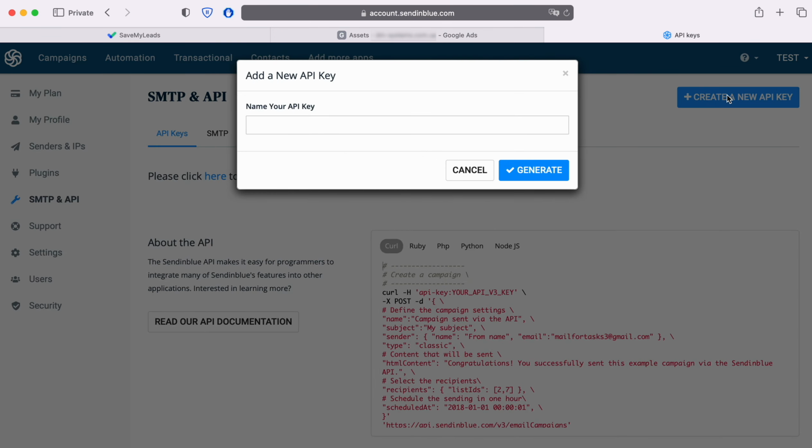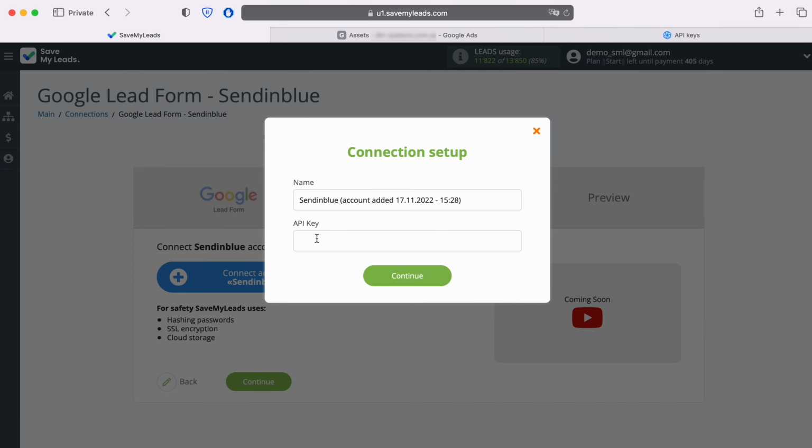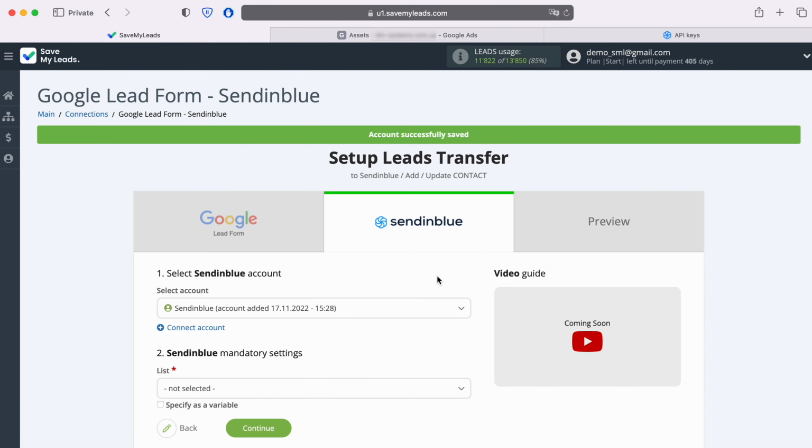In this window, specify a name for the new key. Copy the API key and paste it into the appropriate field in the Save My Leads system. When the required field is filled, click Continue. When the connected login is displayed in the list, select it. Then you need to select the list to which we will transfer new leads from the Google Lead form.